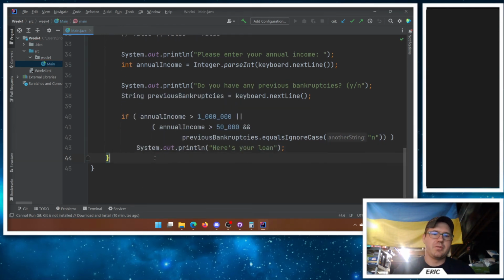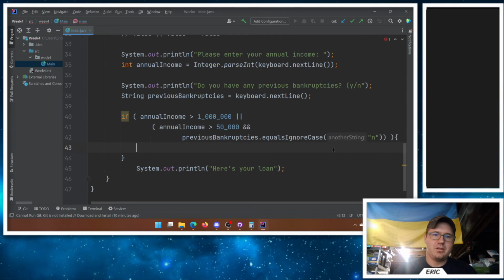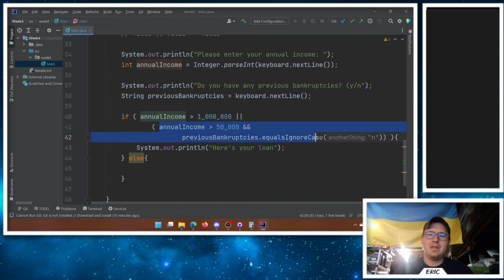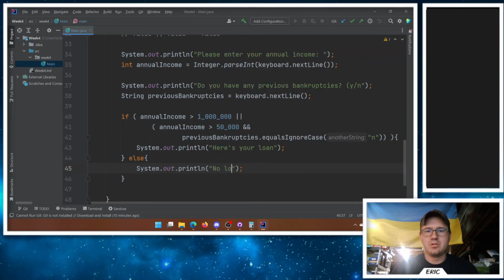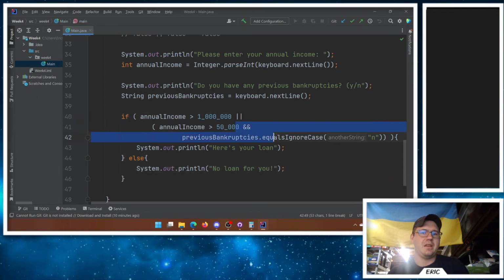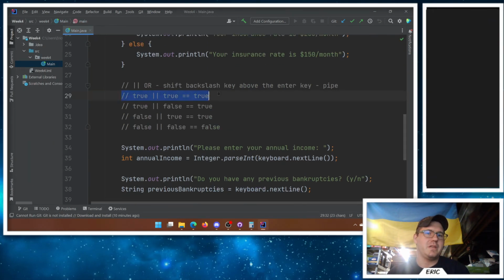If neither of those, right, where's my if, oh goodness, I had the curly brace in the wrong spot. If neither of those is true, if this is false and this is false, if both sides are false with an or, the whole thing is false, then no loan for you. Okay, so using an or here and an and, which is kind of fun. But with an or, if either side is true, then the whole thing will be true for us.